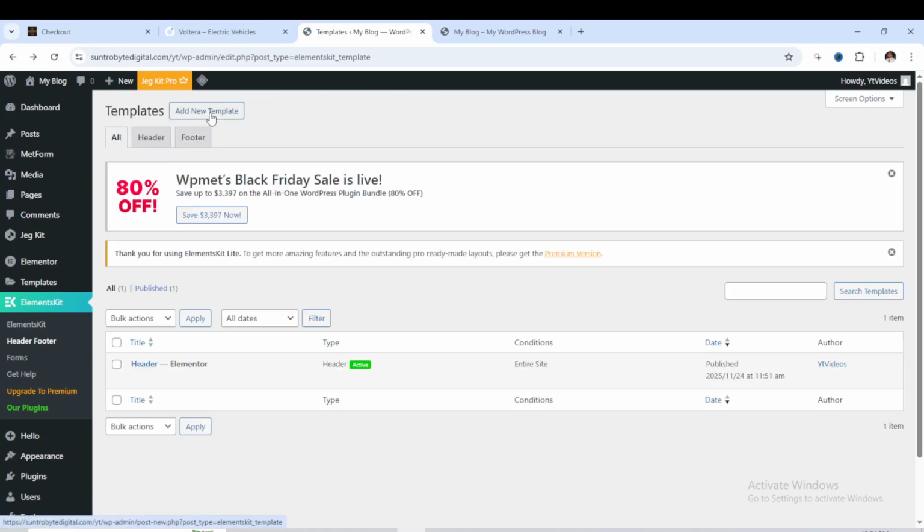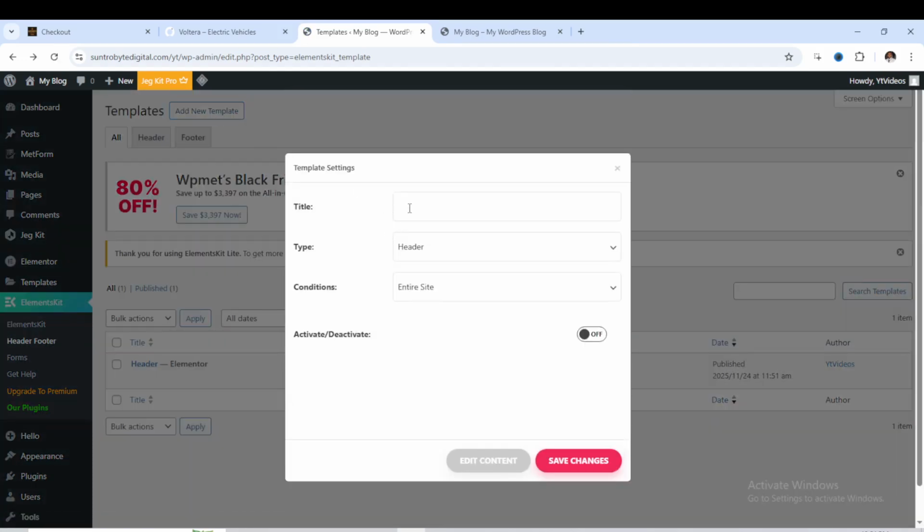So to create the footer, you click on add new template. Here now you are going to write footer or any name, but this type now you are going to select footer, activate edit content. So we can now edit the footer with Elementor.